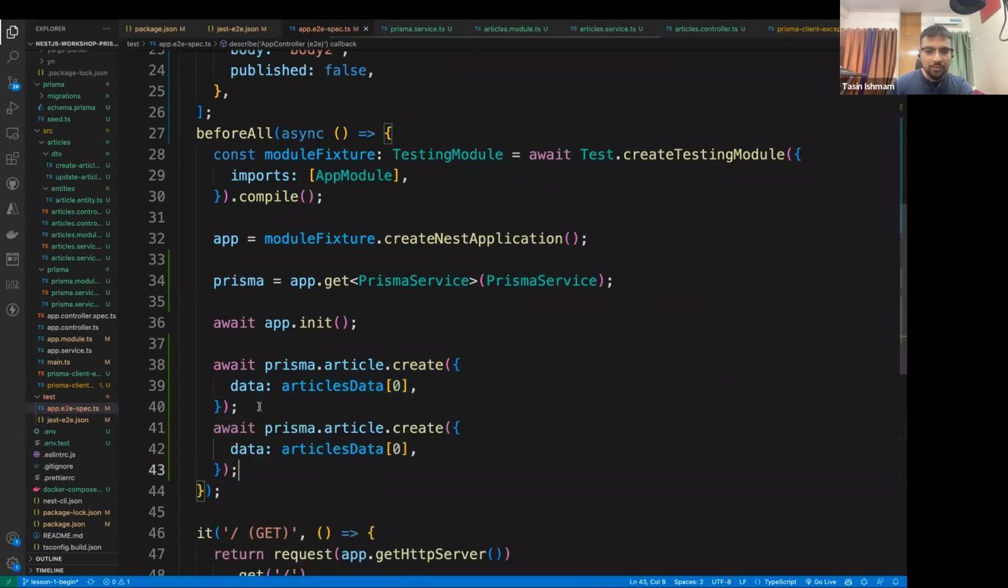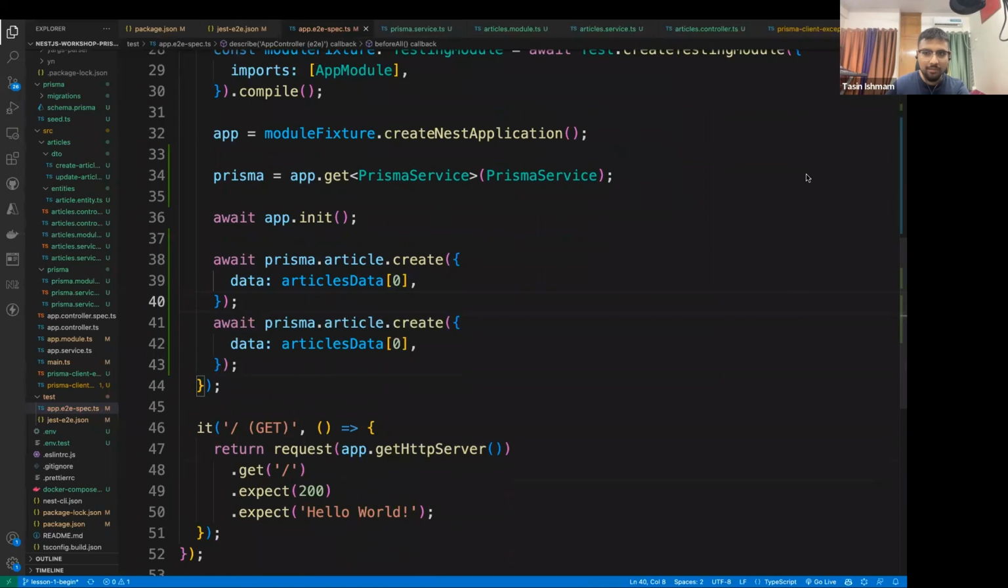The reason we're running Prisma queries directly instead of using the post endpoint is because if there are bugs in the post endpoint, we can mess up other tests because of that. So yeah, we just initialize some data for the tests. And we also need to do another thing. I'm just going to copy paste it.